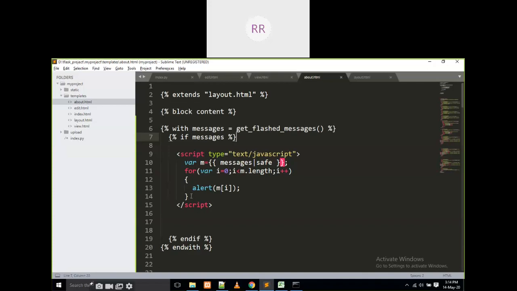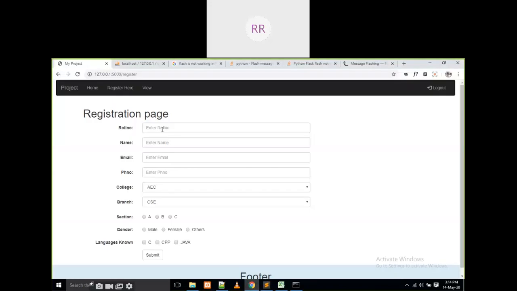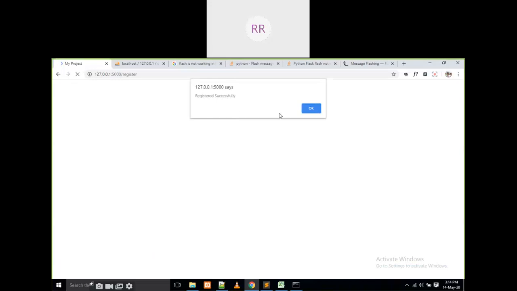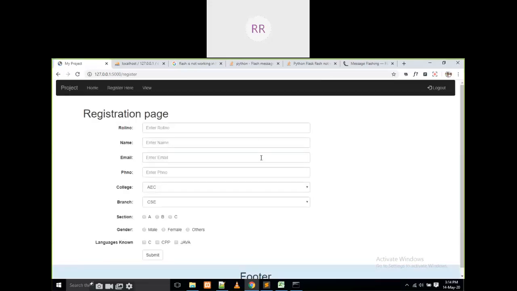I am going to write a for loop. In that for loop I am going to give that alert. Alert means it is going to give some alert messages. That's it. If I execute this one, with some new name, some new roll number, it is going to give registered successfully. Then it is going to move like this.